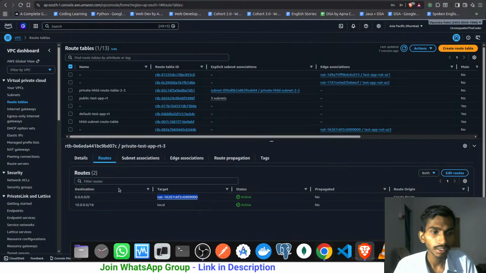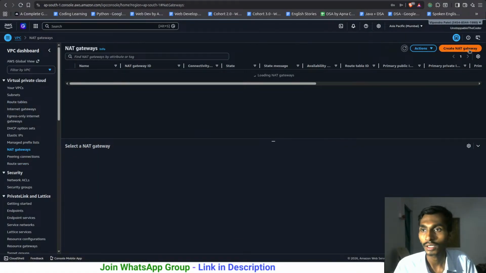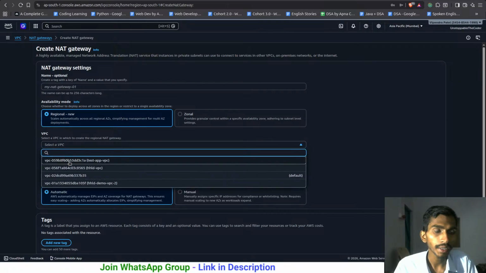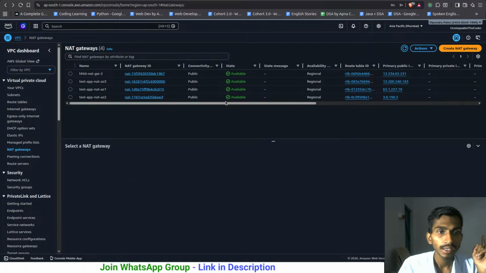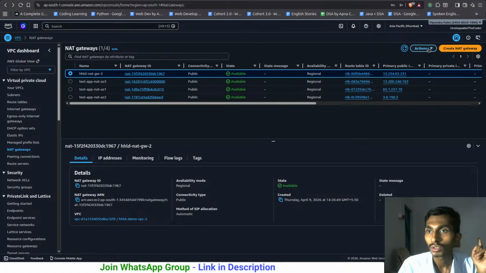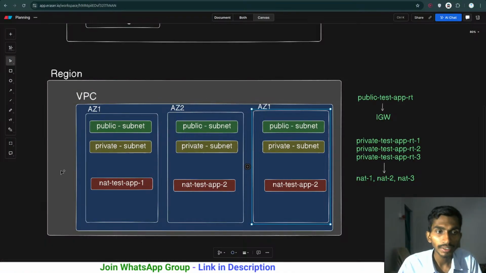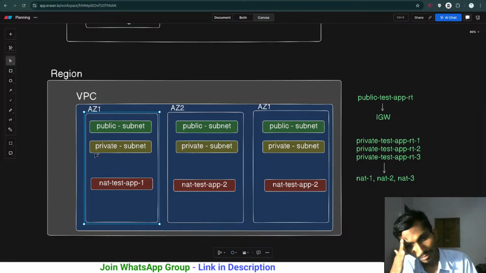So whenever you are creating a NAT gateway, over here, if I click on create NAT gateway, it asks me for the VPC. It automatically creates that NAT gateway, and then I'm definitely asked to, nope, I'm not asked to. So NAT gateway is definitely created on public subnets. Public IP, public subnets.